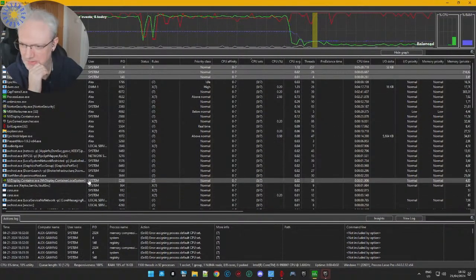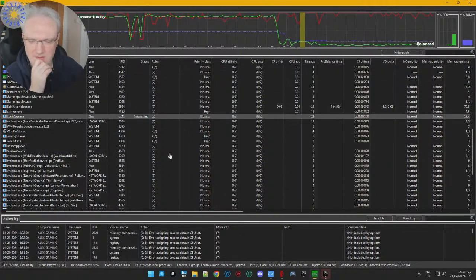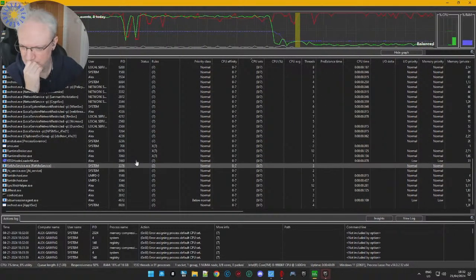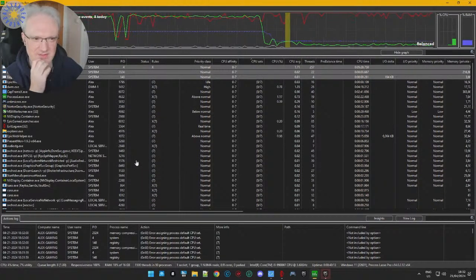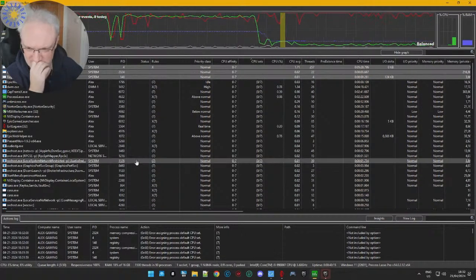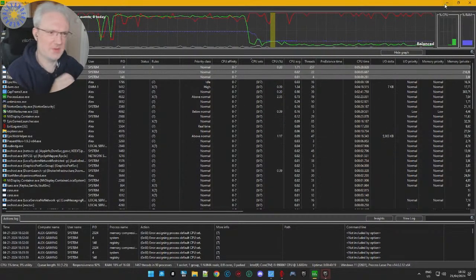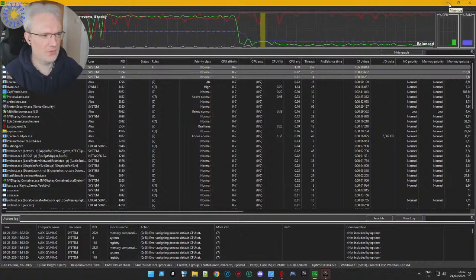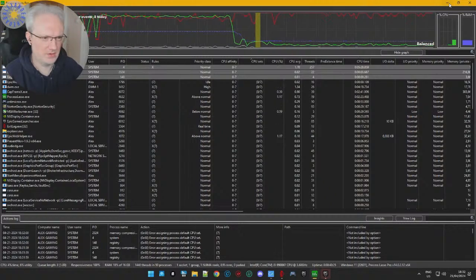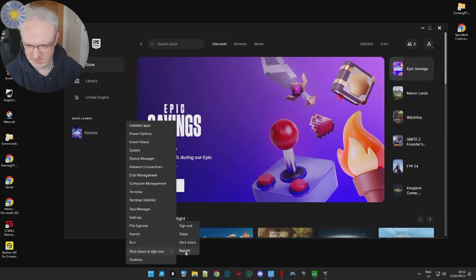Everything here should be on core 7 right now. That one. Now, do I need to reboot? I think I'm going to reboot it anyway, just in case. And then we'll make sure Fortnite can run on anything it wants. Restart.